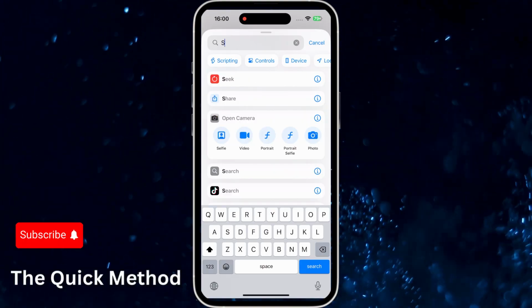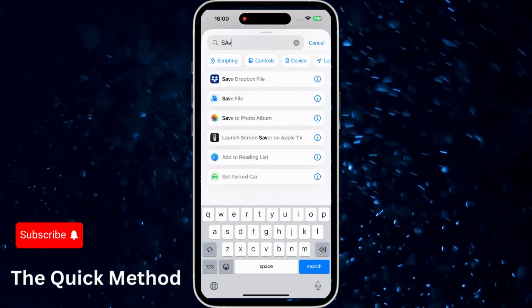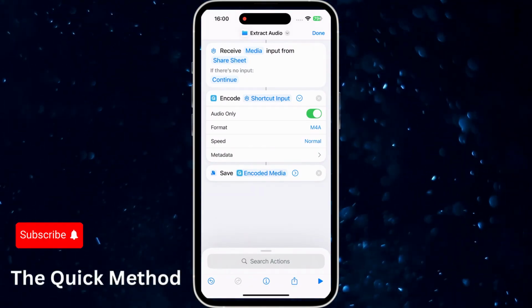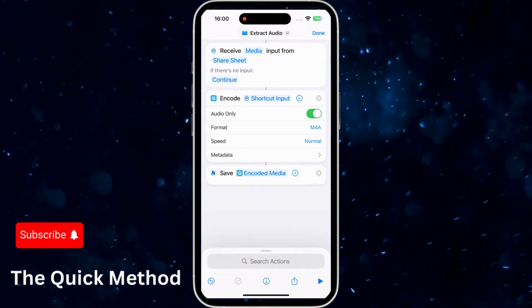To save the audio, choose Save File and toggle on Ask Where to Save. This will prompt you to select a location every time you use the shortcut. Hit Done to save it.